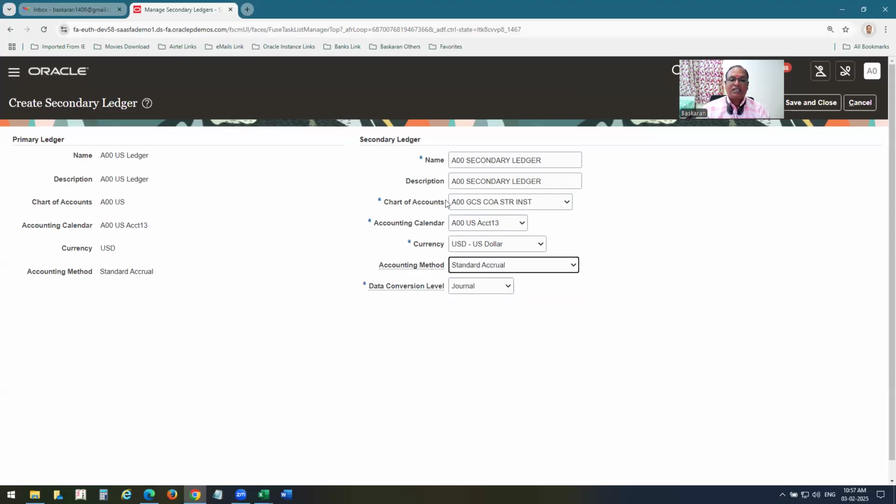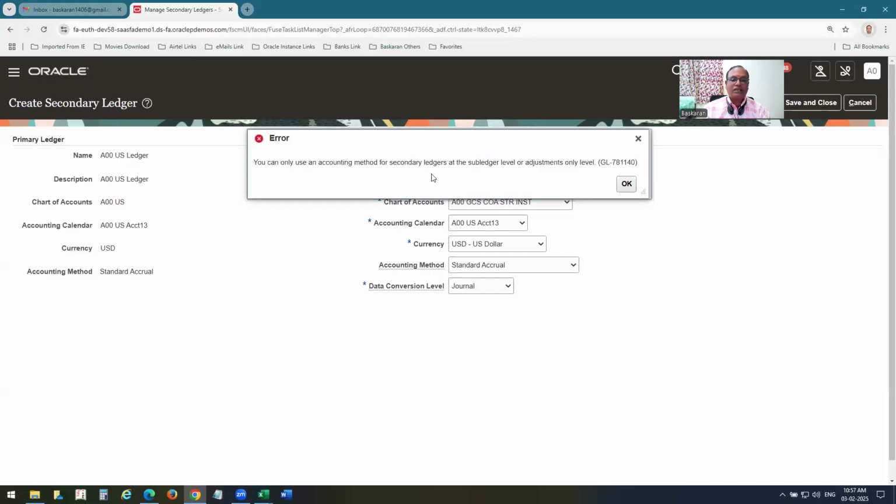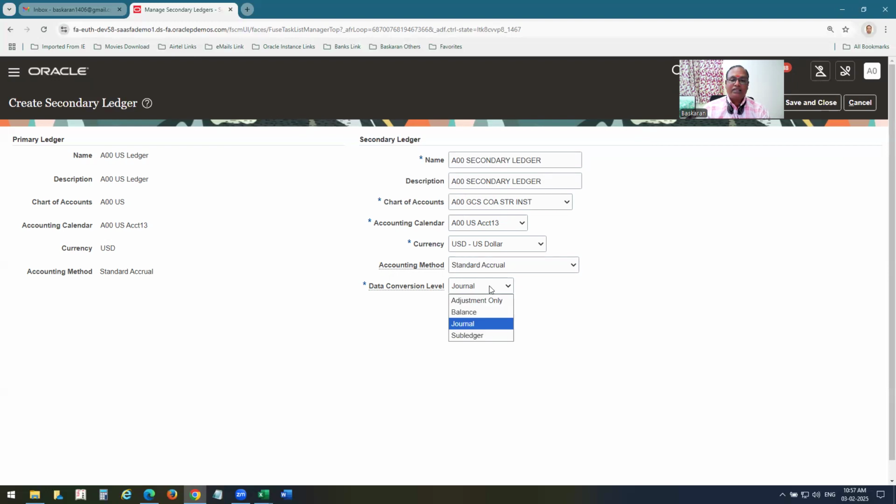Data conversion journal is ruled out. Why? Because the chart of account differs. It will shout, "Hey Bhaskaran, your primary ledger, it is not possible." So that's why it's shouting. Then I will change it to subledger and save and close.